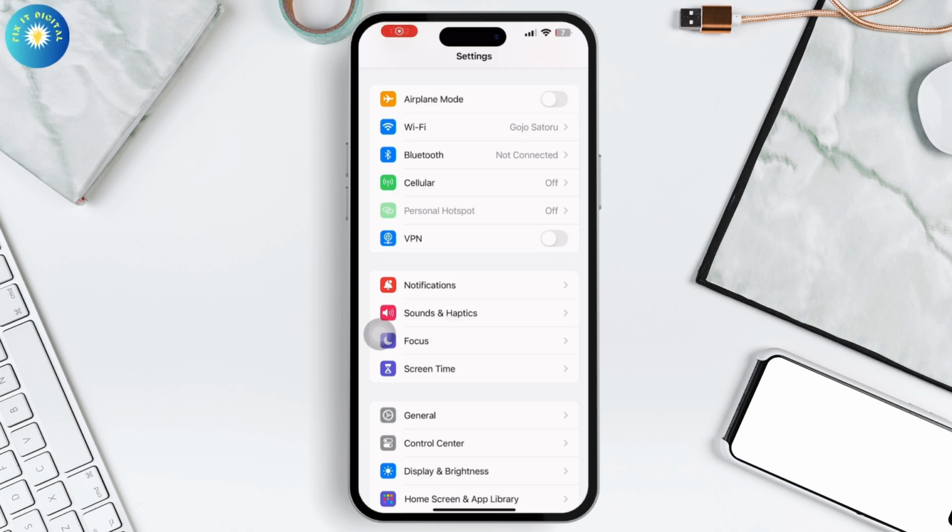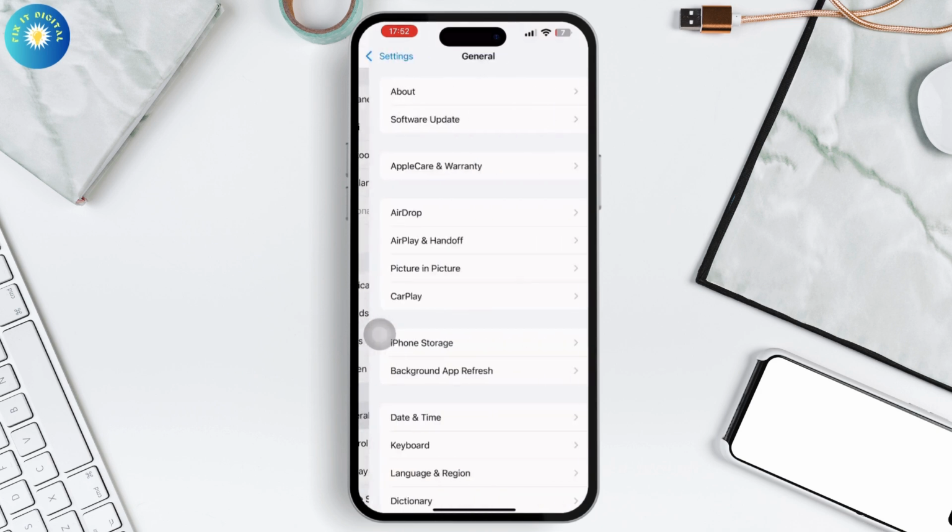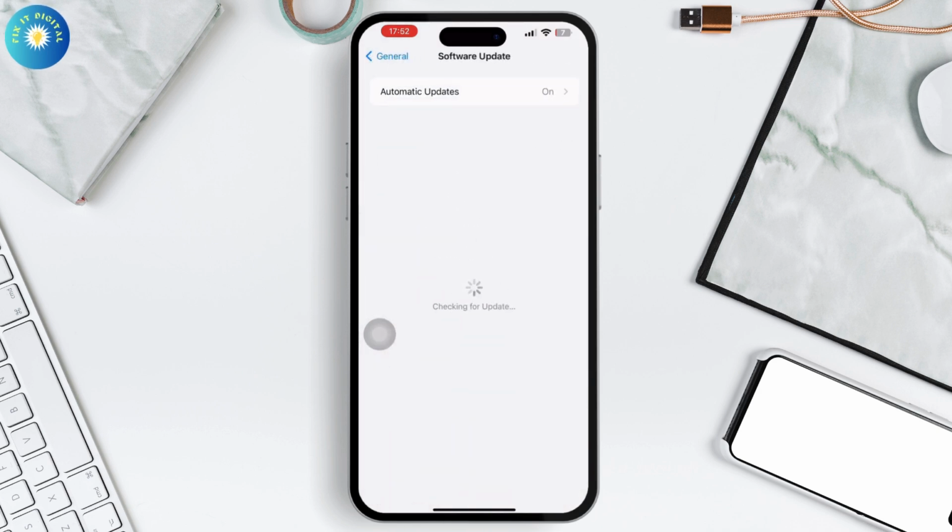In order to do that, simply go to Settings on your iPhone, then tap on General. Inside General, tap on Software Update to check for and install any available updates. Make sure that your device is running the latest version of iOS, because updates often include bug fixes and performance improvements that can resolve such issues.